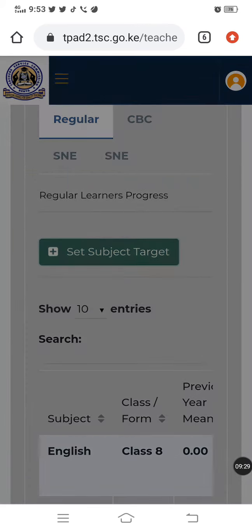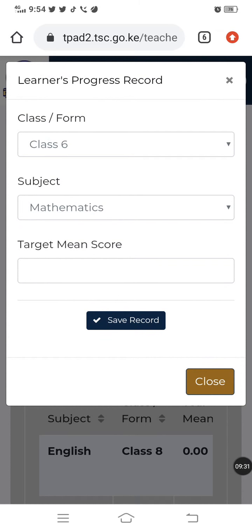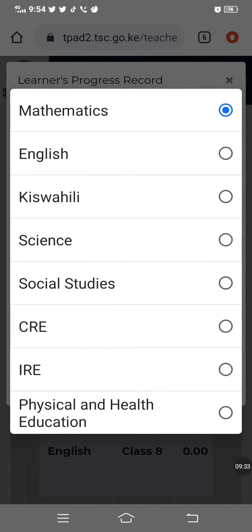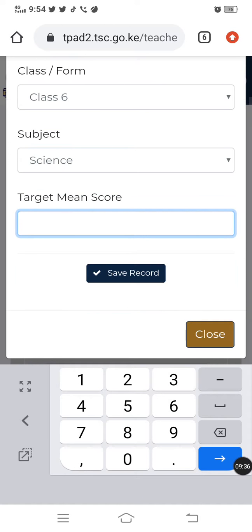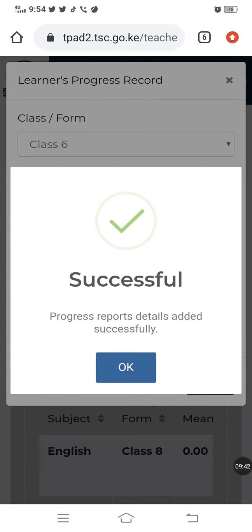I have a class 6. Now class 6 is there, but I'm not teaching maths. I'm teaching science. So I'm going to come here, science. Let me give myself a 52 this time. Science class 6. Let me save my record. It is successfully saved. Okay.